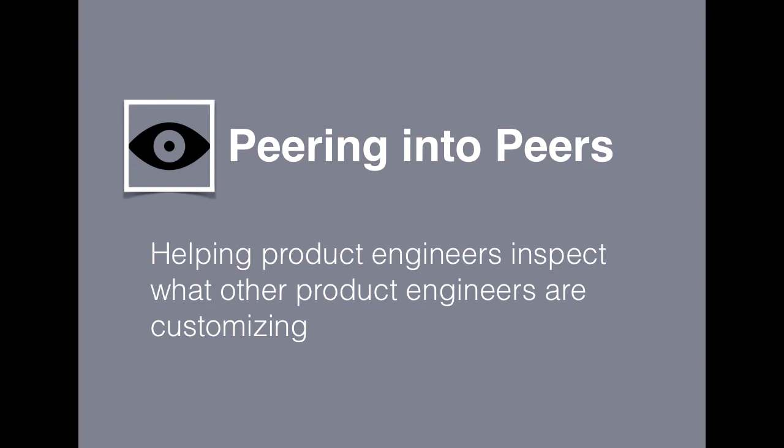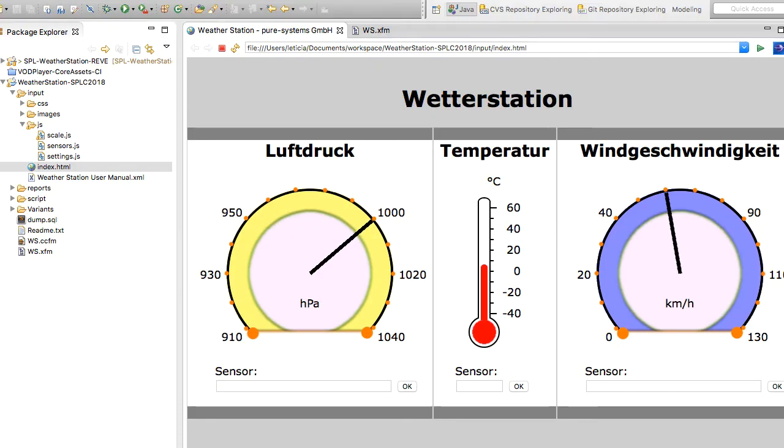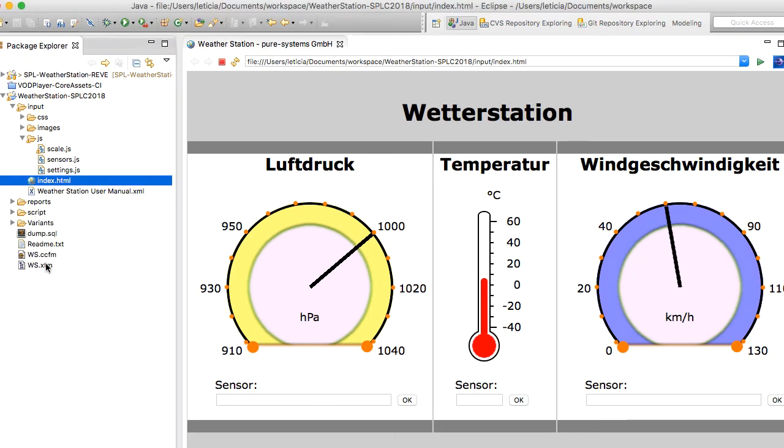Welcome to Peering into Peers, a tool that helps product engineers inspect what other product engineers are customizing. As a running example, take a weather station SPL. This SPL is implemented using pure::variants and serves to build a portfolio of web-based weather stations.